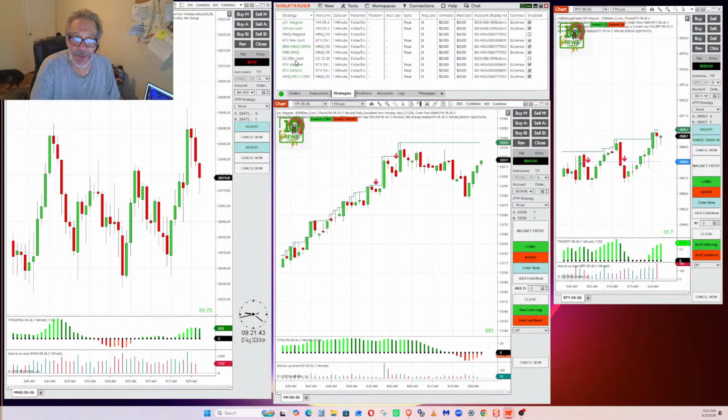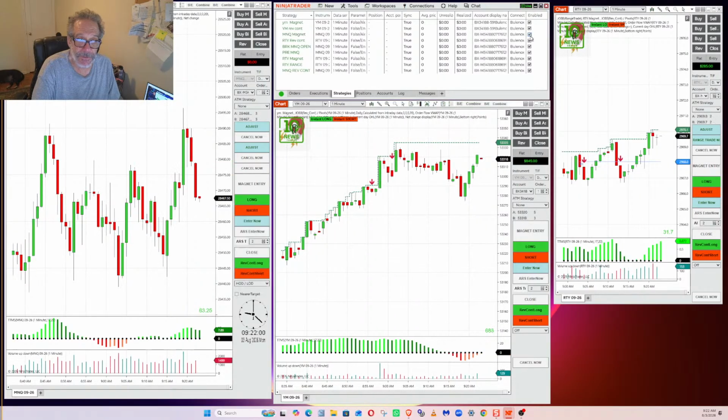Now I see I have a gold reverse continue. Let me see if that's a mislabeled trade. It's not. I'm just going to remove it. MNQ magnet, turning that baby on.